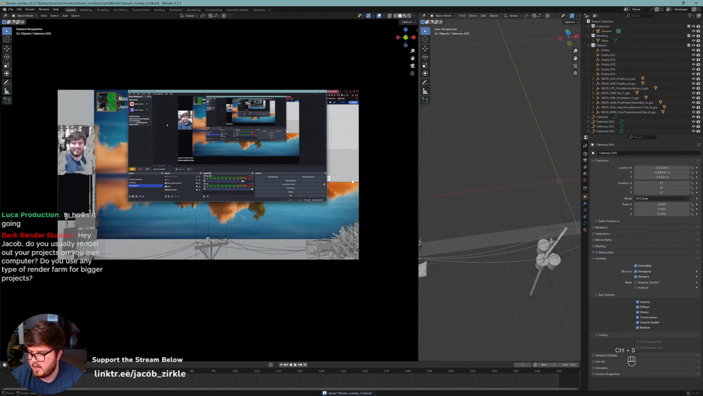It's a great tool. Hey Jacob, do you usually render out your projects on your own computer? Do you use any type of render farm for bigger projects? I've never used a render farm. I pretty much always do it on my own computer. I've never really had the situation where I needed it super fast to be on a render farm. But I know other people swear by it, so it's worth testing out, right? But me personally, not a huge render farm fan. For a big project, sure, but I have a 3090 Ti and that does fine for what I need it for.